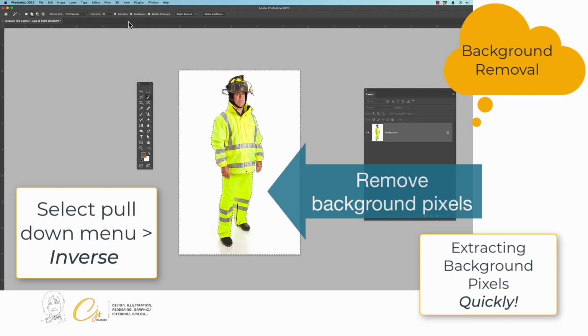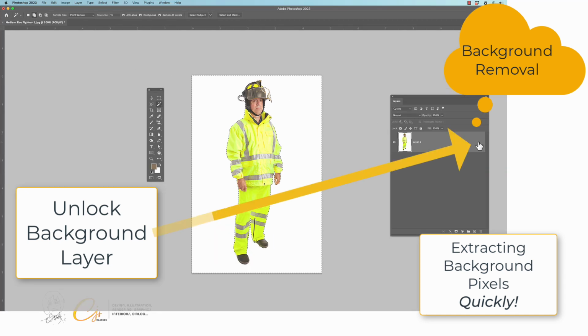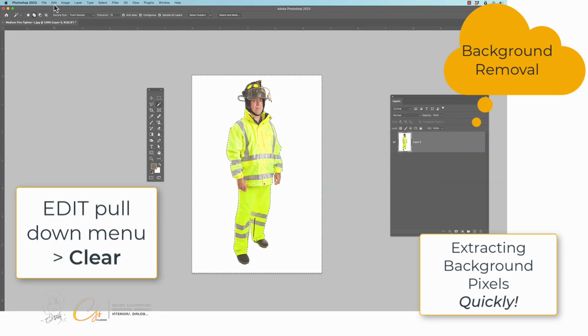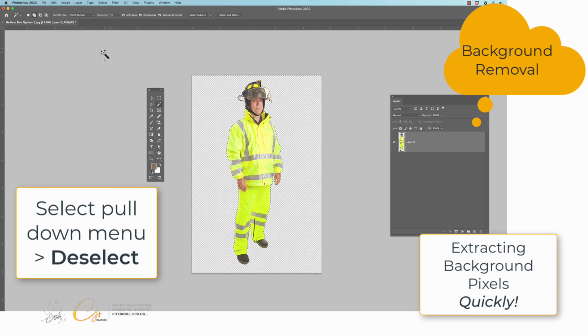We want to remove the background pixels, so we must first unlock the background layer, and then go to the Edit pull-down menu to clear. Go to the Select pull-down menu to deselect.